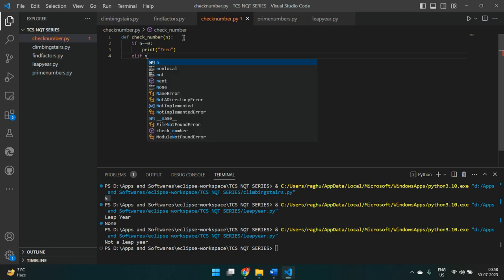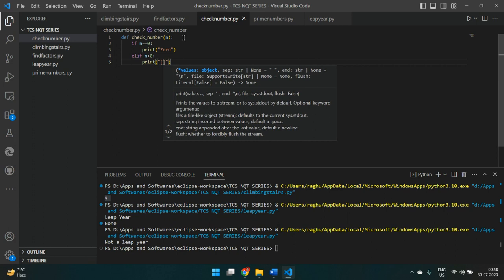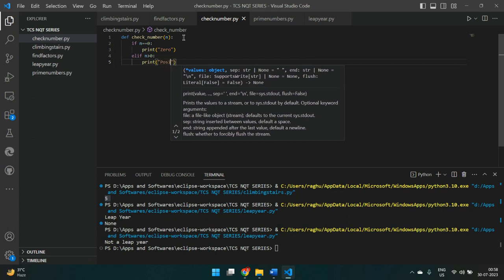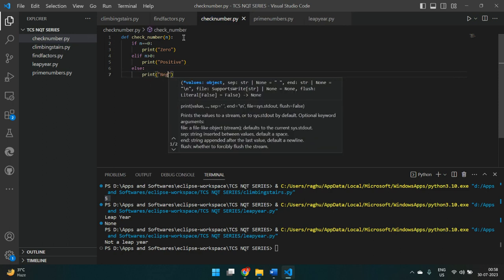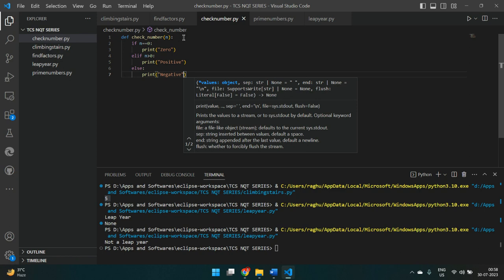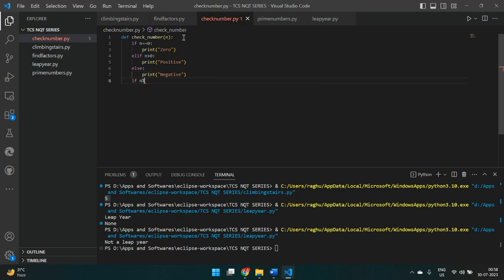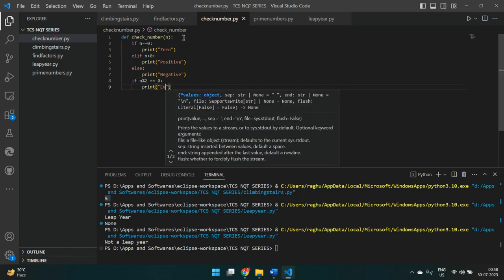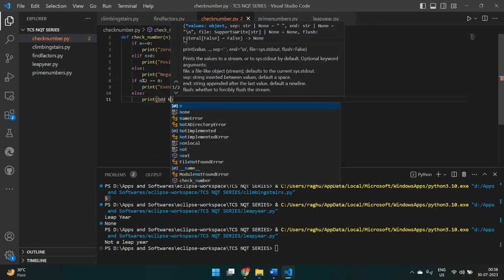If n is greater than 0, then I'm going to print it as positive. And the else case is going to print negative. One kind of process is done. If n percentage 2 is equal to 0, then I'm going to print even number, else I'm going to print the odd number.